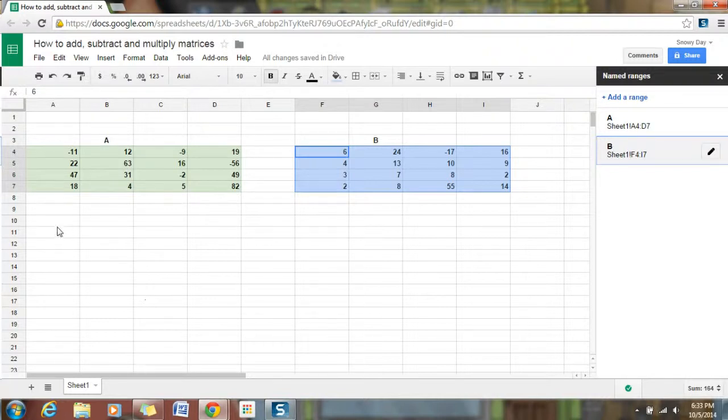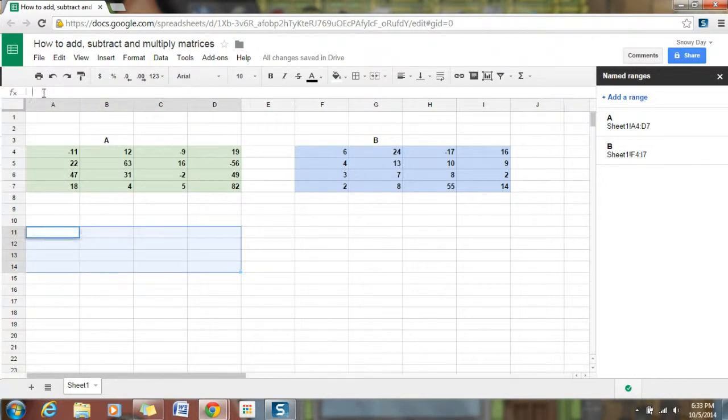The first thing we'll start off with is adding the two matrices. So what we will need to do is highlight a 4x4 grid below. Once we have this, up here you will type equals and then A, which is matrix A, plus B. If you named your matrix D and then the other matrix C, then you would do matrix D plus matrix C. This is just for our sample.